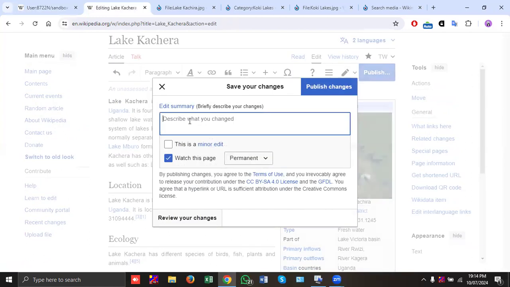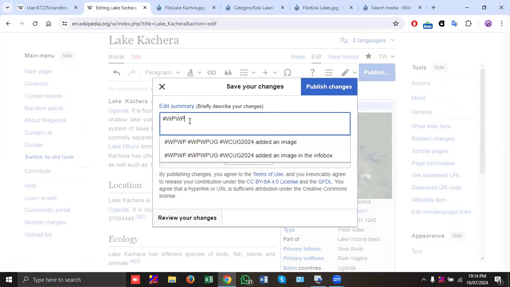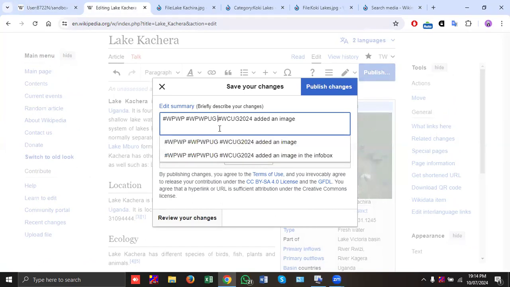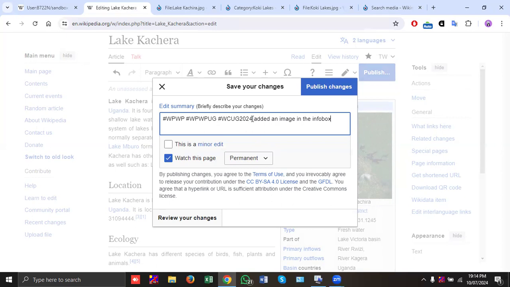Here you might find that you have other running campaigns. For example, for WPWP, those are the Wikipedia pages wanting photos, then also other customized pages. This one is customized for Uganda. Even sometimes the user group itself can choose what hashtag you can use. So this is why you add them and you put the description. You can say added image in the sandbox, and then you put the hashtags.